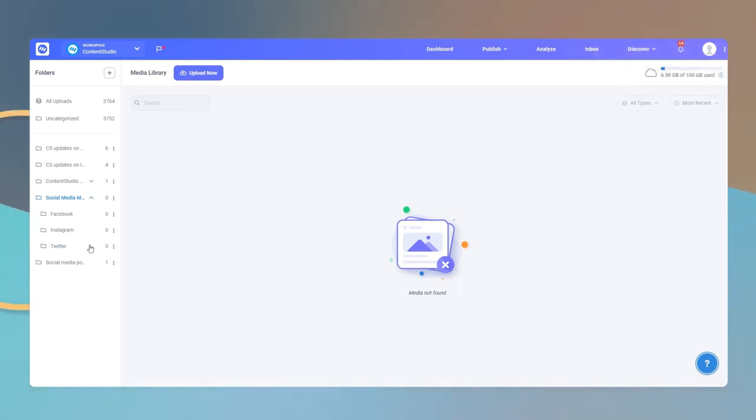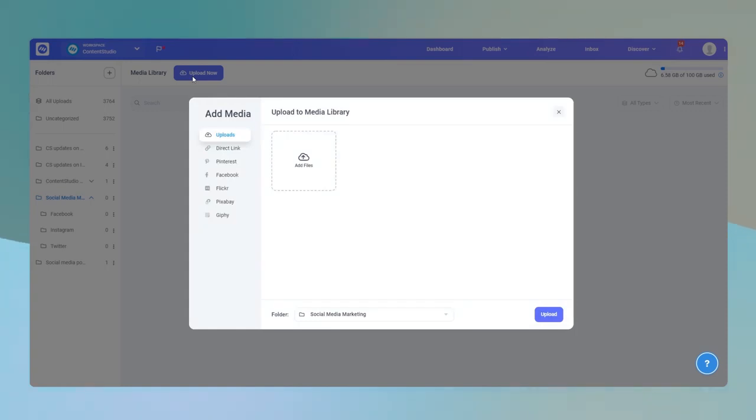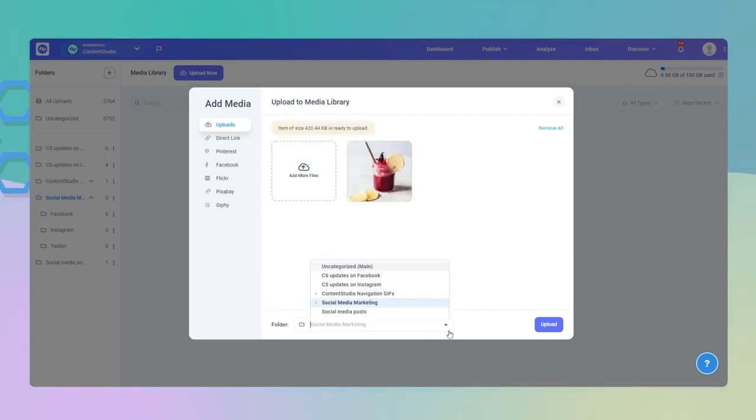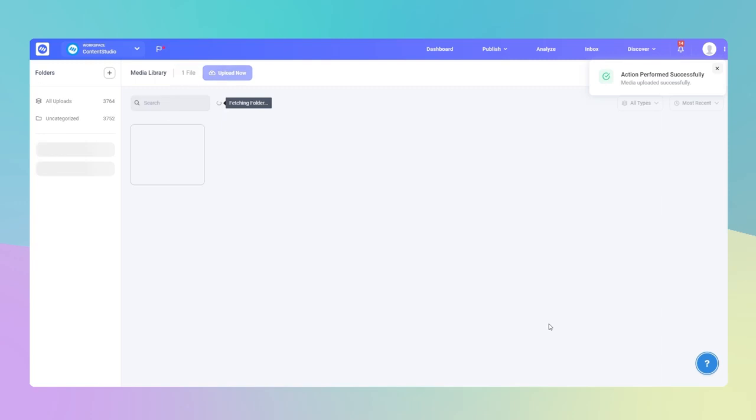Let's upload some media now. Click on Upload Now at the top of the screen next to Media Library. Add Media, and below, choose a folder within which you want to save it. Click on an arrow next to a folder to open the drop-down list of all its subfolders. Select it and click Upload.